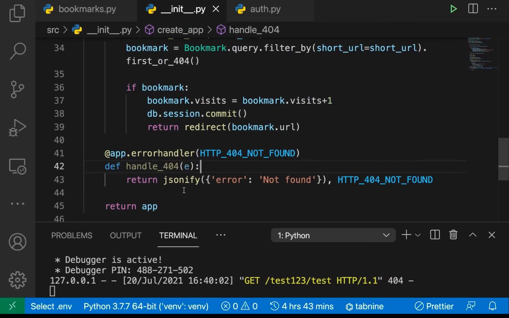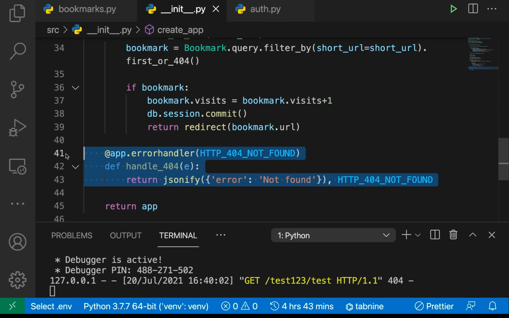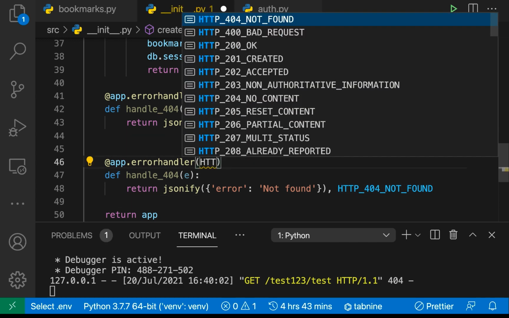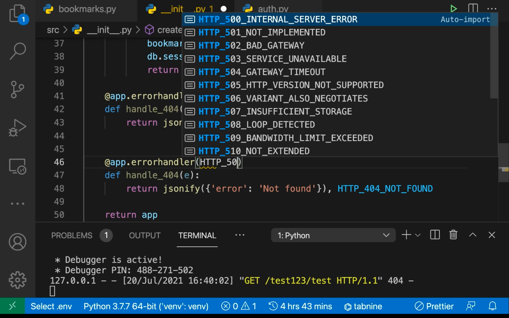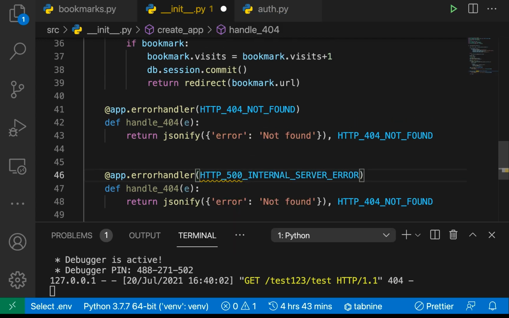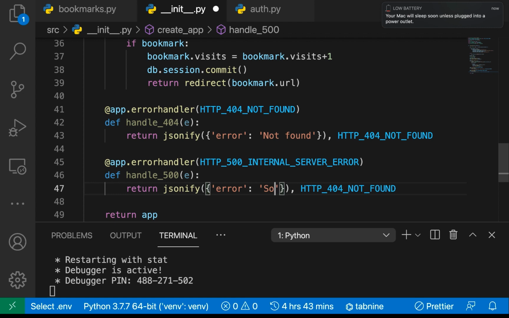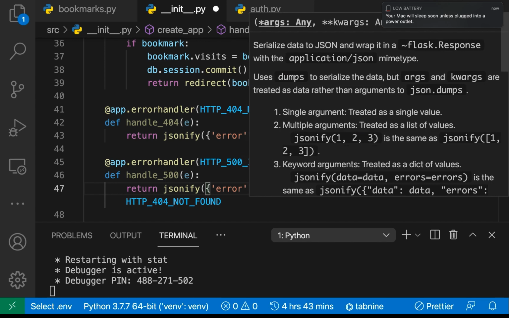We can also handle errors that come from the server. So let's say the application is collapsing for some reason. If we want to handle 500 level errors, here we can just handle server errors, so HTTP 500 internal server errors. Then we can handle those similarly by doing something like: something went wrong, please try again, we are working on it.